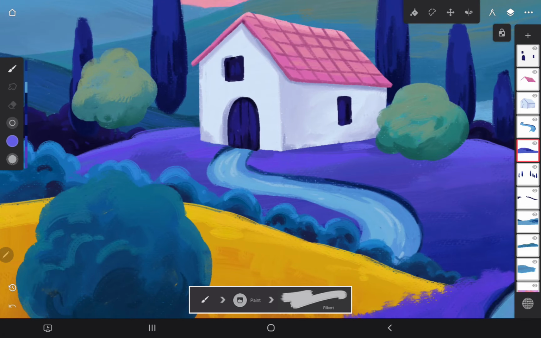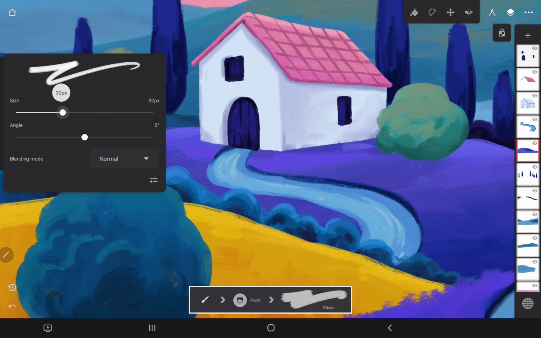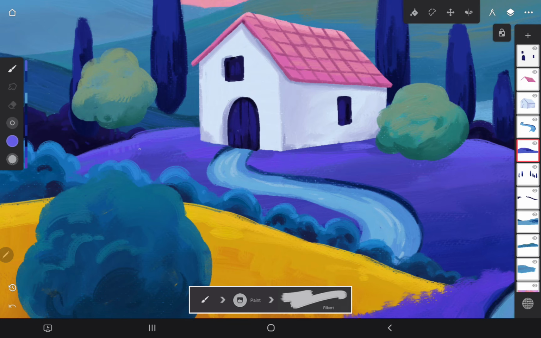Finally, let's add some finishing touches to the painting. Like more grass on the hills, extra trees in the background, and a few more flowers scattered around. These little details will pull everything together.